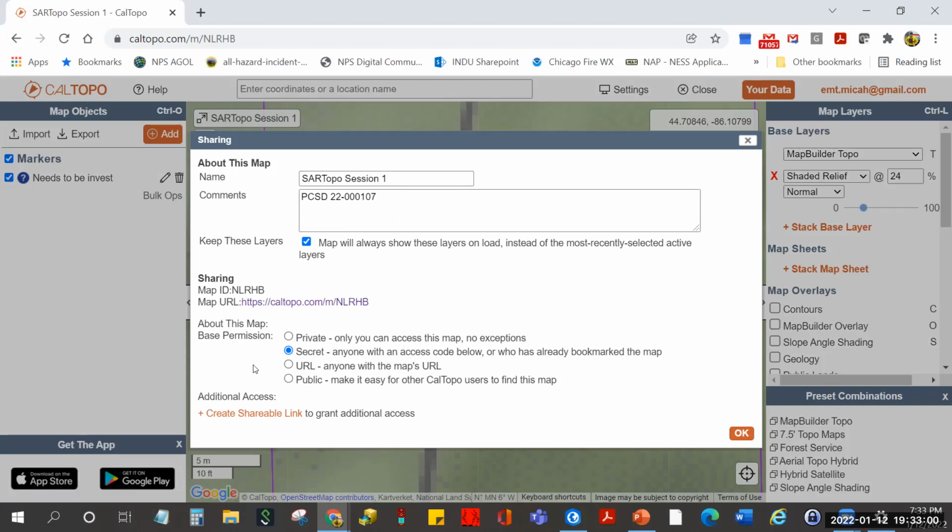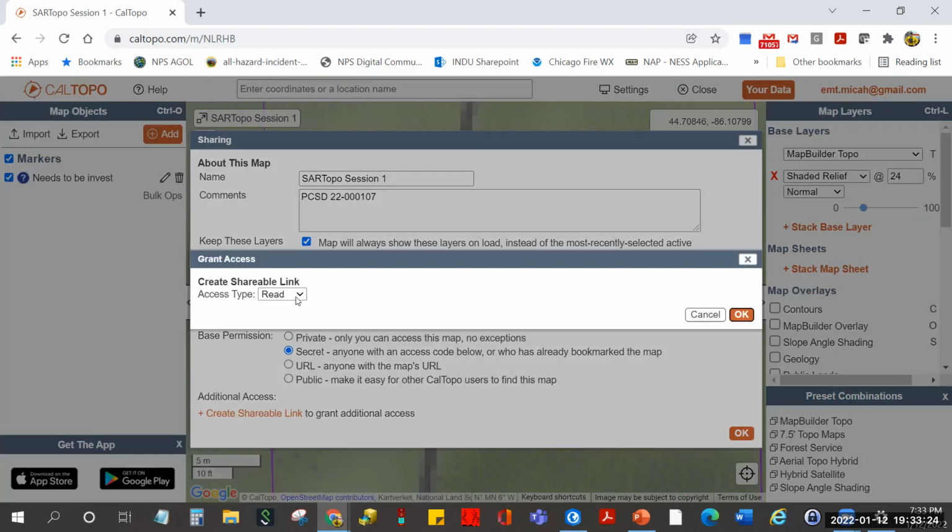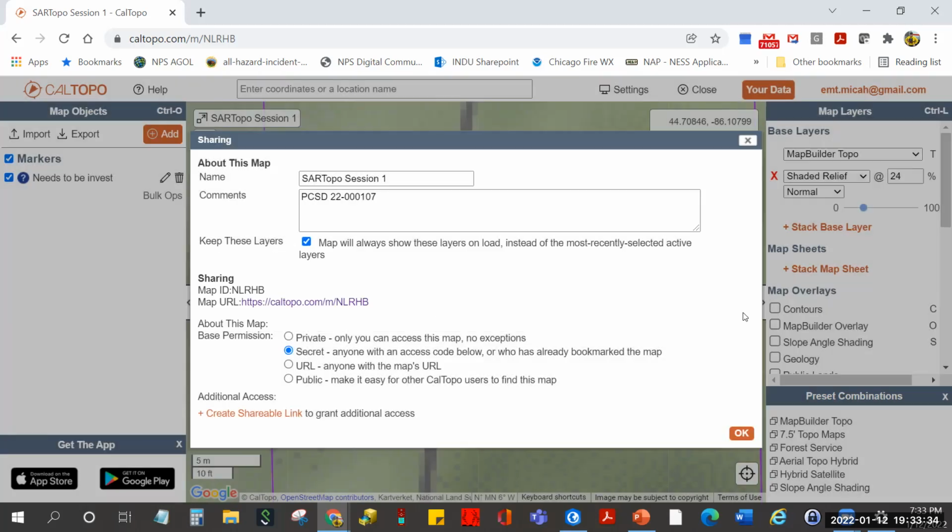But if I want somebody who is not here with me, maybe somebody remote, to be able to access my map and work on it, that's where I come down here to additional access and create shareable link. This is kind of new in SARTopo. I will admit we haven't used it that much yet, but I'm going to click on this. I want somebody who can just read the map, but not do anything else with it. So they can just look at it. I'm going to leave it to read. I'm going to hit OK.